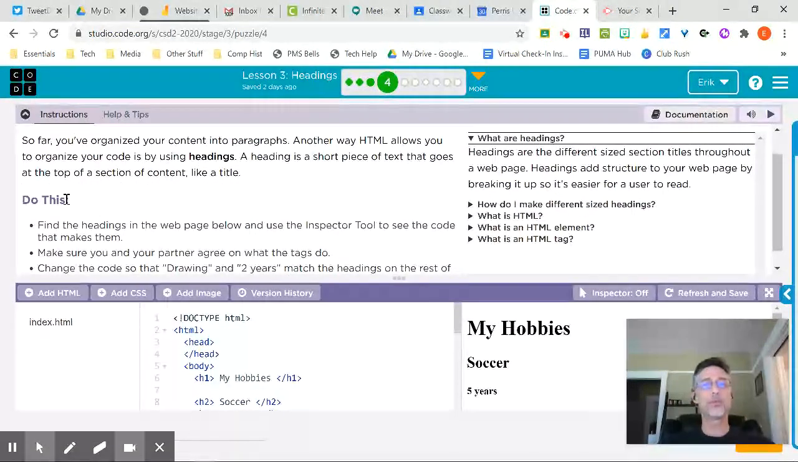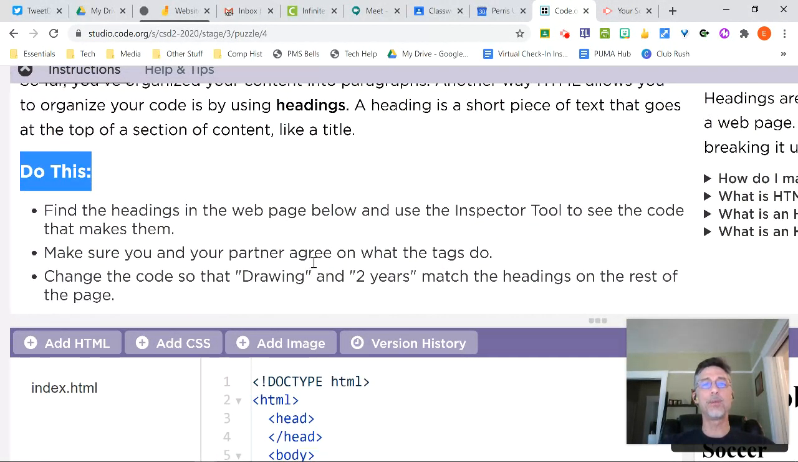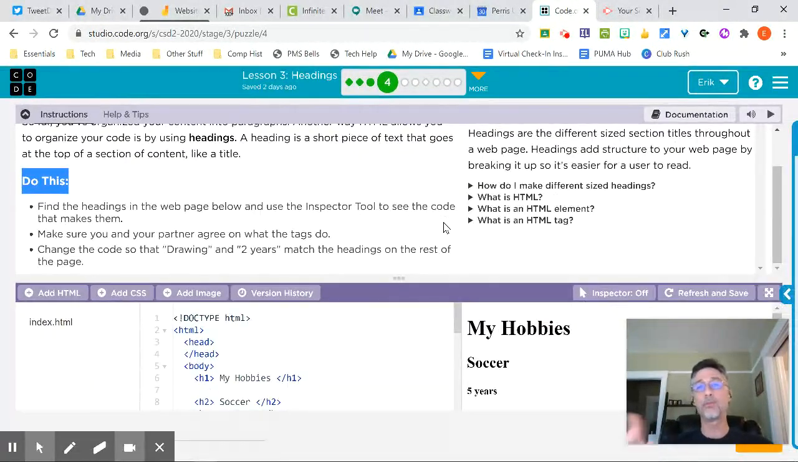Let's just get straight to where it says do this. Let's read through this together. It says, find the headings in the web page below. The headings are just like titles. Okay, they're like titles. And use the inspector tool to see the code that makes them. Let's do that before we move on.